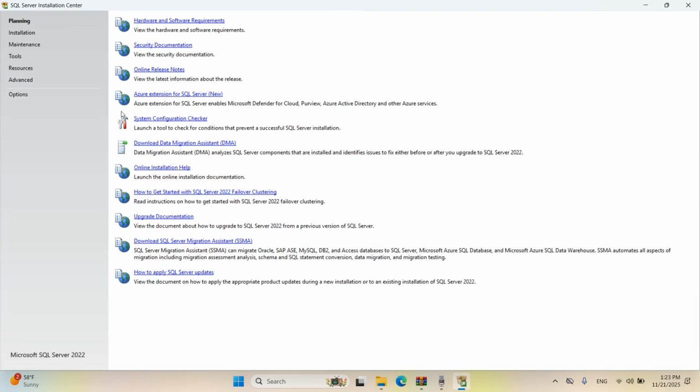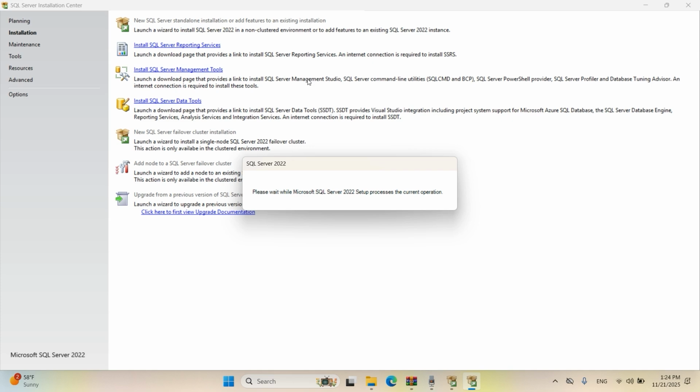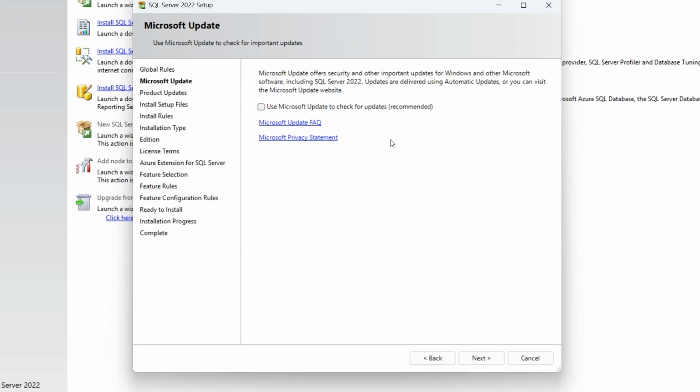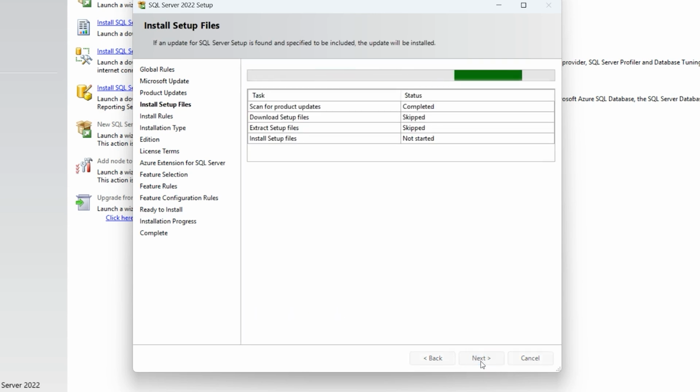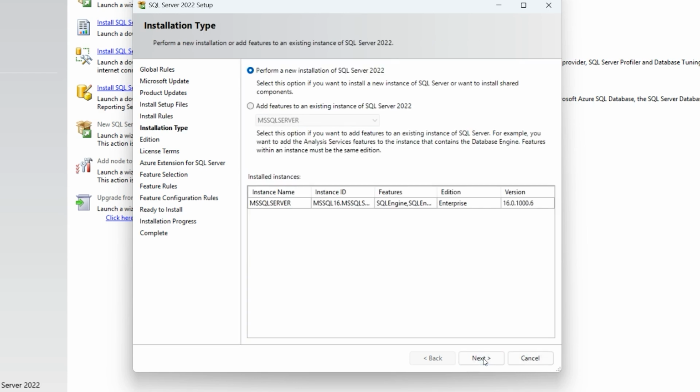When this page opens, click on Installation, then click the first option, New SQL Server. Now we wait for the next window to open. When it opens, click Next. Here it installs the required files. Go to the next page, click Next again, and again click Next.